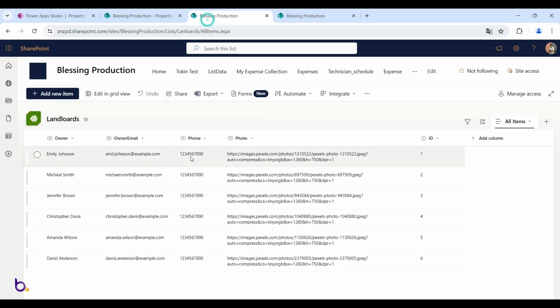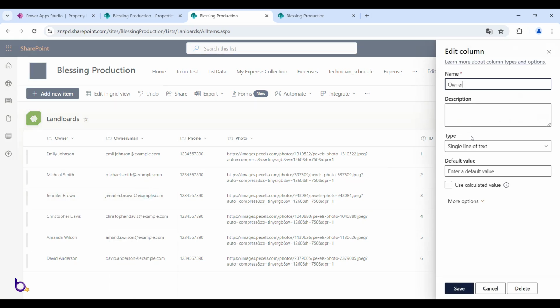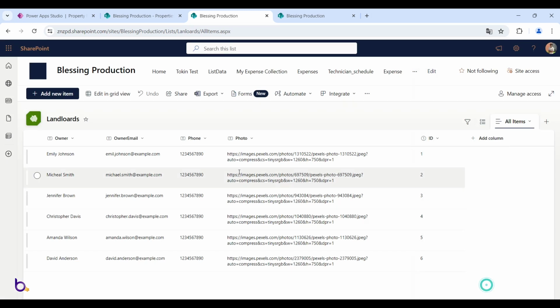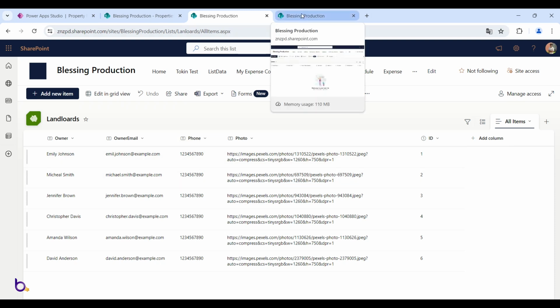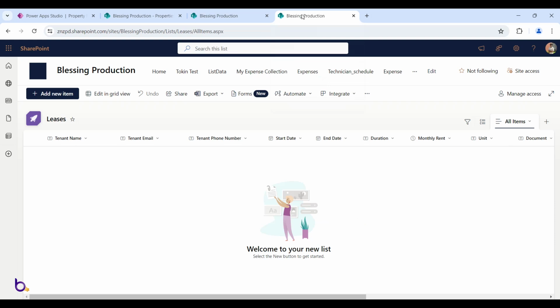When it comes to the landlord, you have owner email, phone, then photo with an ID. The ID of course is generated within the SharePoint list automatically. So all these are text input, single line of text. I always go with single line of text, even if it is a number. In the app, I can just format it the way I want.